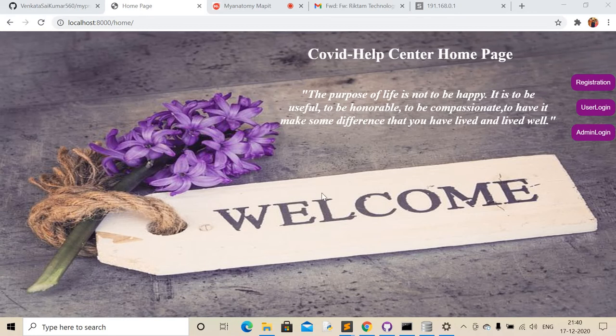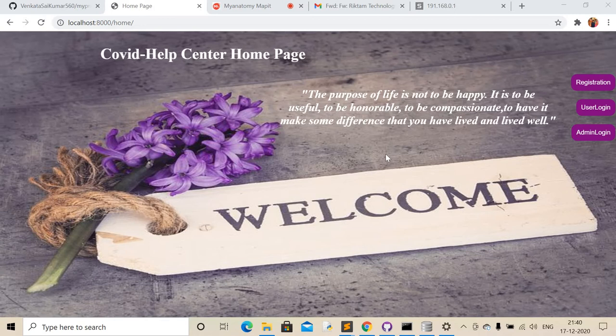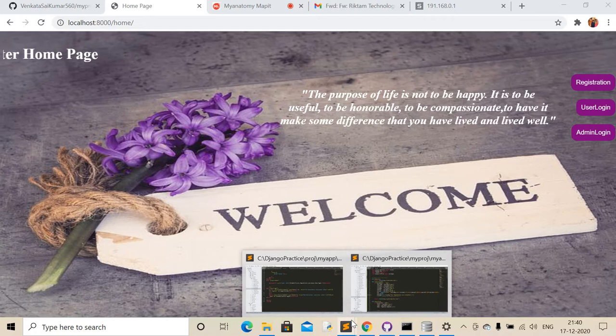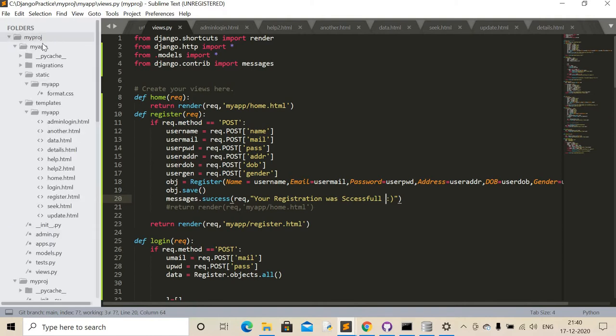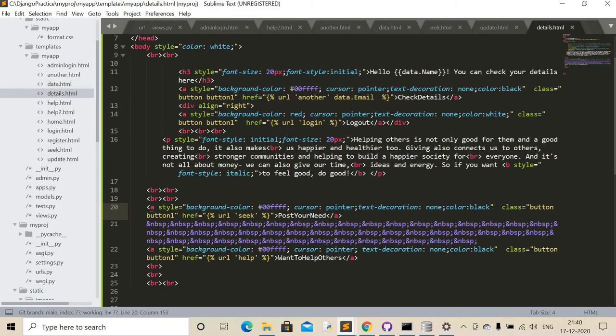I am doing this with the help of the Django Python web application framework. Let us have a look at the code now. So this is my project, this is my application now, and these are all the HTML files.